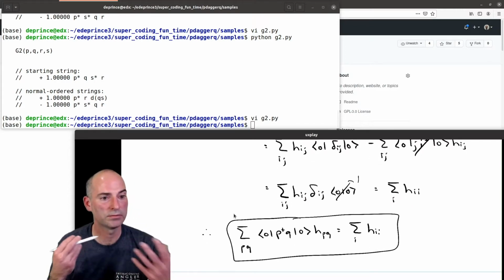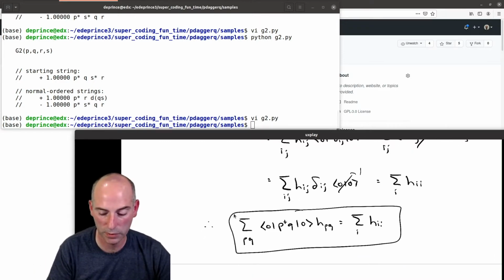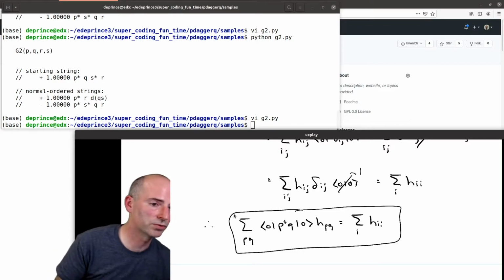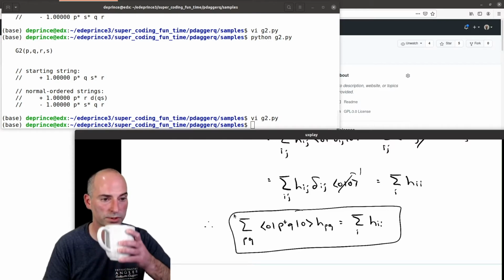So using the idea of normal order in the Fermi vacuum, we can, in just 1 page, show that this sum of integrals over these operators is just equal to a sum of these matrix elements, hII. It's pretty straightforward. It was really tedious, but it wasn't too complicated to do once you know the rules.